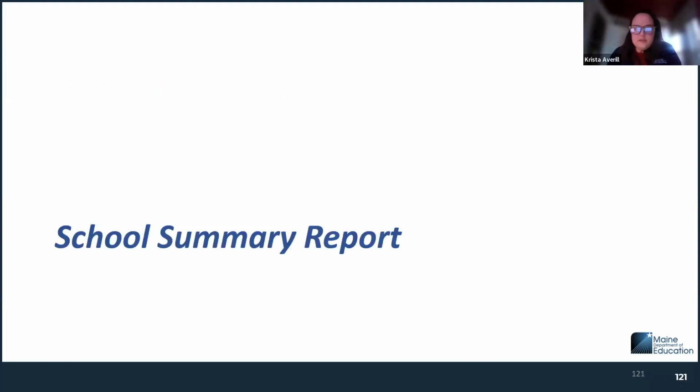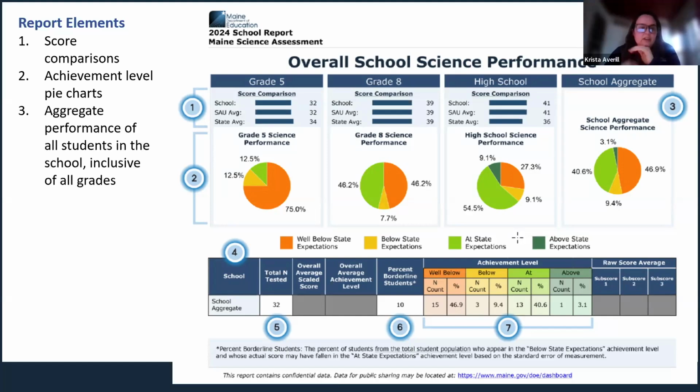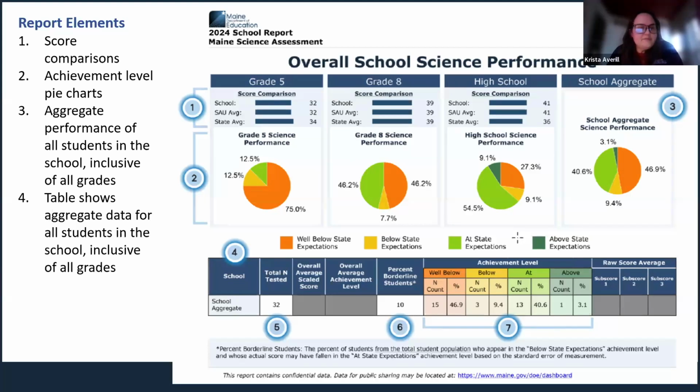So let's look at the next level of report, which would be the school summary report. When we're looking at our reporting elements, the section that's marked with a 1, those are your score comparisons. So again, you're looking at average for school, SAU, and state. If you're looking for state level data, it is contained within both your school and SAU reports. You have your achievement level pie charts there, just one nice way of looking at that information. And then you have your aggregate performance of all students in the school, inclusive of all grades. So that's the last pie chart to the right, which will be all of the grades together.